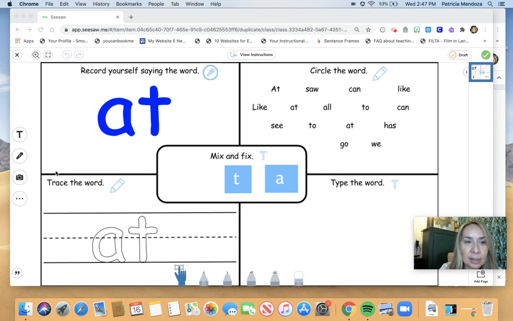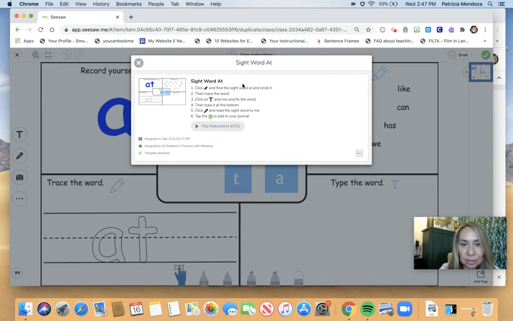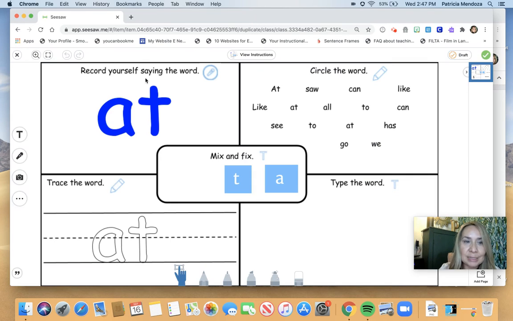Let's get started. If I want to, I can go ahead and read each of the directions in the box. If I forgot what I'm supposed to do, I can simply click on here where it says View Instructions, and it shows here what I need to do, or I can play that button where it has my teacher giving me the directions. Let's begin.